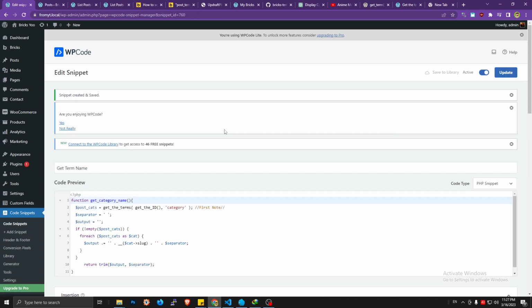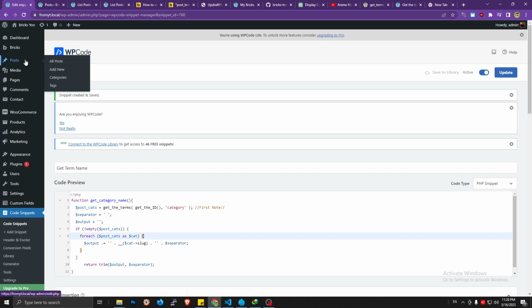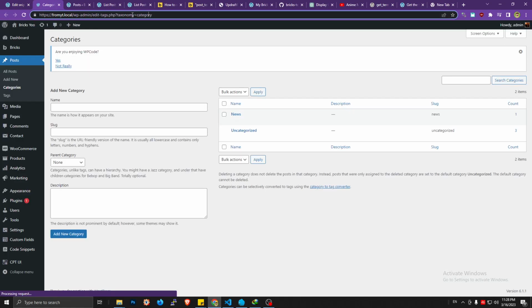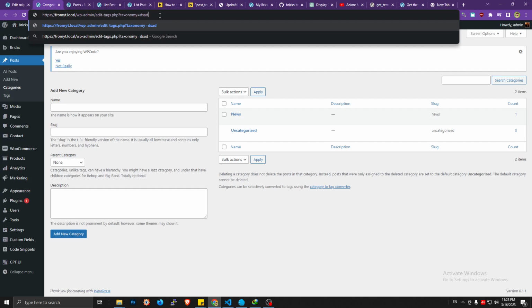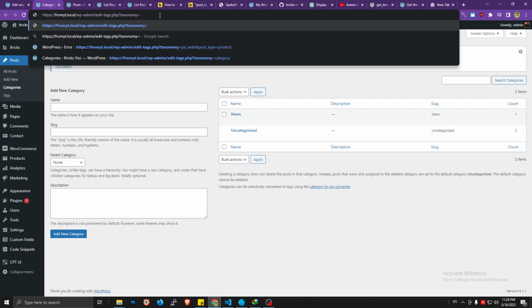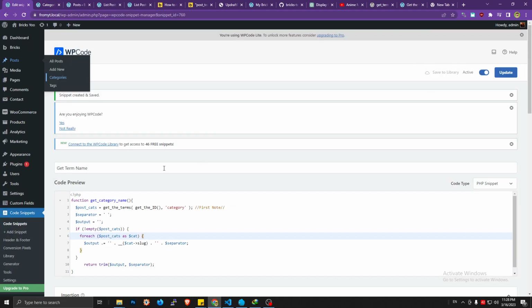And this can be used for other taxonomies too. For right now, you only need to change this taxonomy name or taxonomy slug to whatever your taxonomy is, because I only want to show you my post is using the category. So you see on the URL, I see taxonomy equal category. So if you have a custom taxonomy, you can use whatever taxonomy name or slug you want to use. But yeah, this is category, so I'm going to leave it.